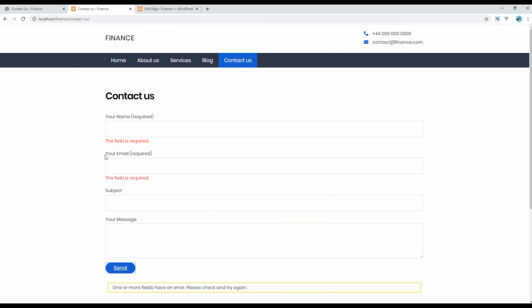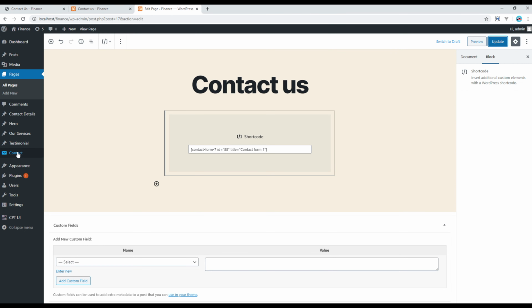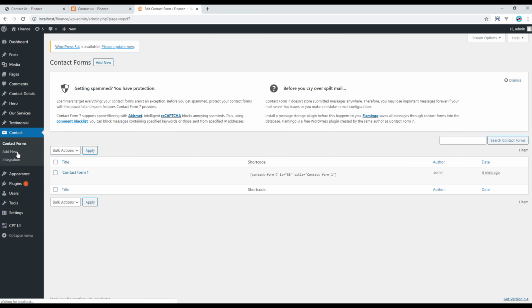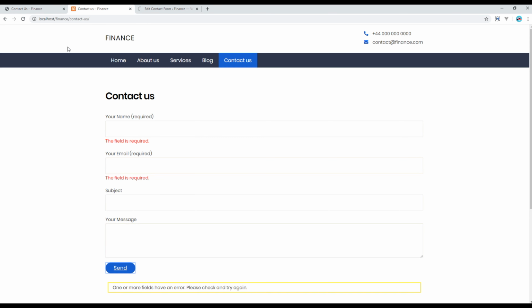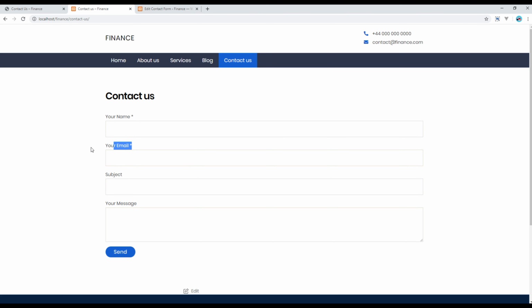And if you want to modify any of this column or any information, then you can always go to this contact and then click on this contact form 1, and then you can change over here. So instead of required, I will just add an asterisk, and if you're happy with the changes, you can click on this save. Now refresh the site and you can see the asterisk over here.